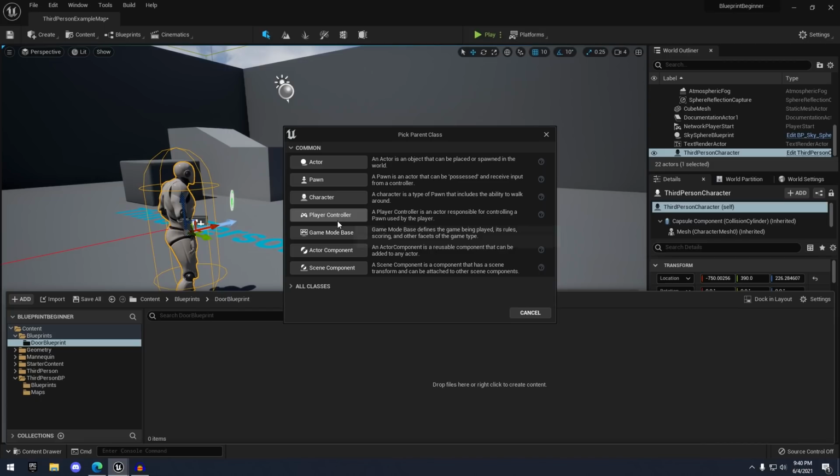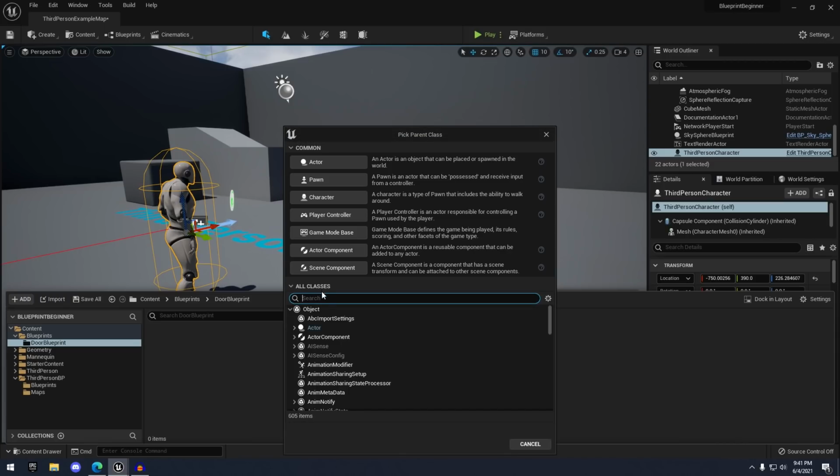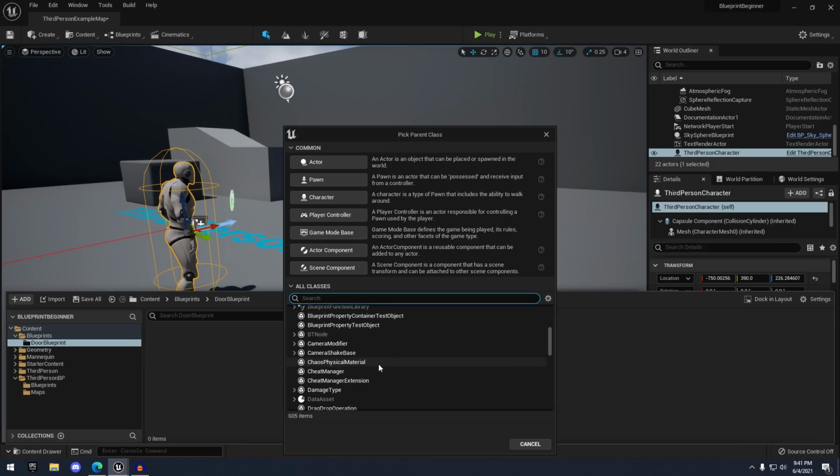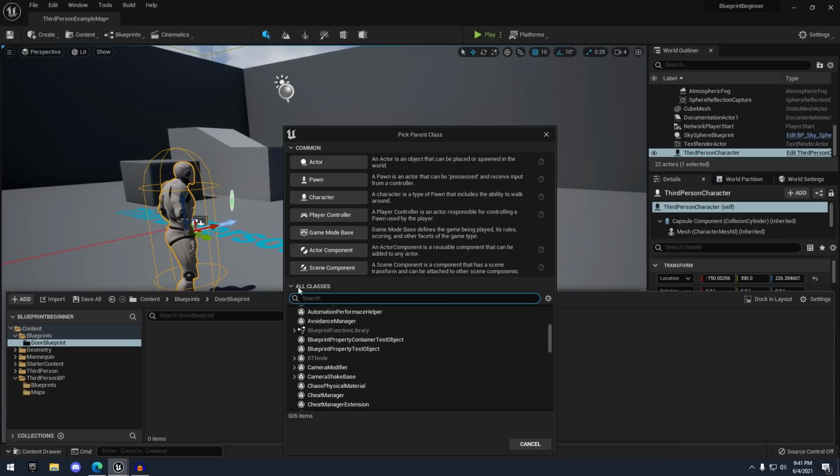Then we have a couple other ones which I'll have to explain in another separate video. But basically, the player controller is where you could put information to control your character. Game mode base is where you'd store all the game rules. Down here, we have all the classes. So we have animation blueprints, camera blueprints, all sorts of different blueprints, car blueprints, all that sort of stuff is built right here with all the different classes.